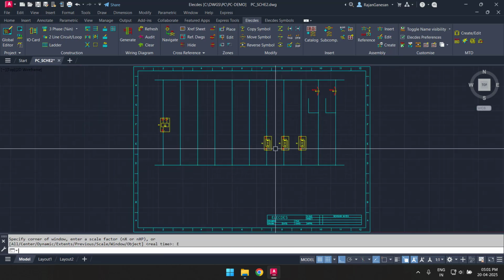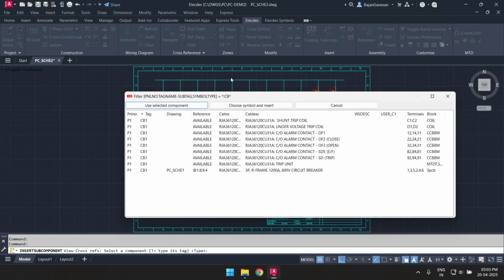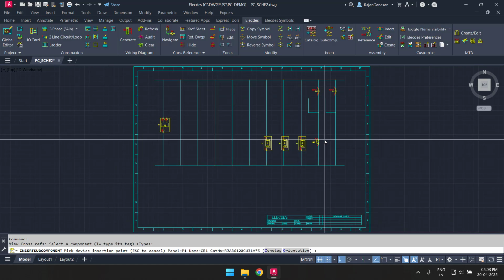Next, I will insert 2 contact outputs on the ladder. These subcomponents use simple contact symbols. All attributes are loaded automatically from the relay's catalog specification. The CB1 breaker has 3 alarm contact outputs and 2 trip coils that I need to integrate into my protection circuit. These will go on rungs 2 to 6.